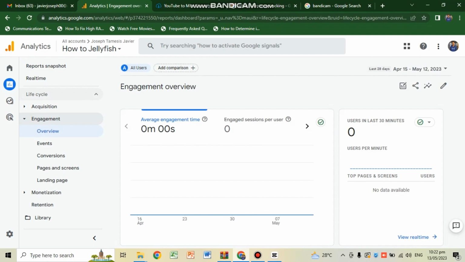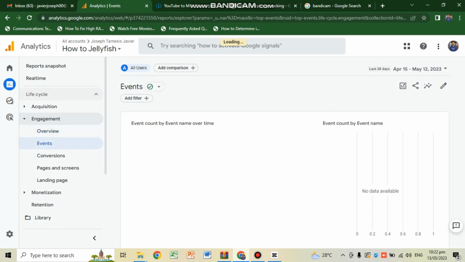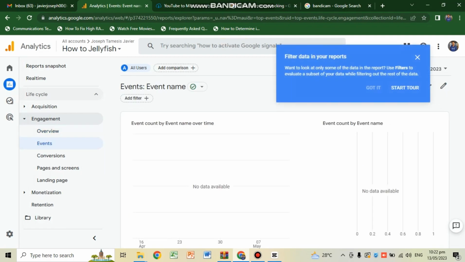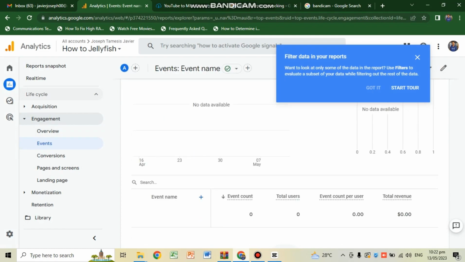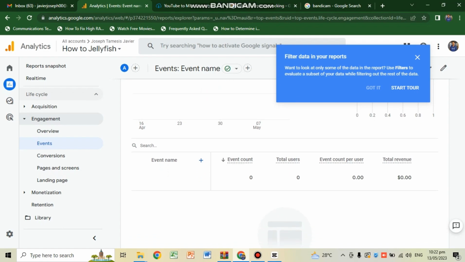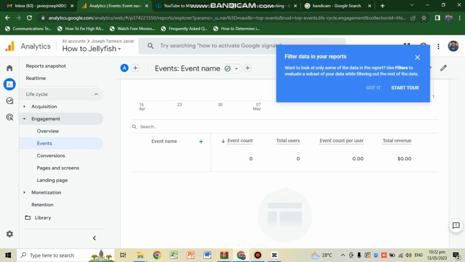As you can see, in engagement, it will show you the average engagement time, the engaged sessions per user, average engagement, then for events, the event count by event name over time, event count by event name.